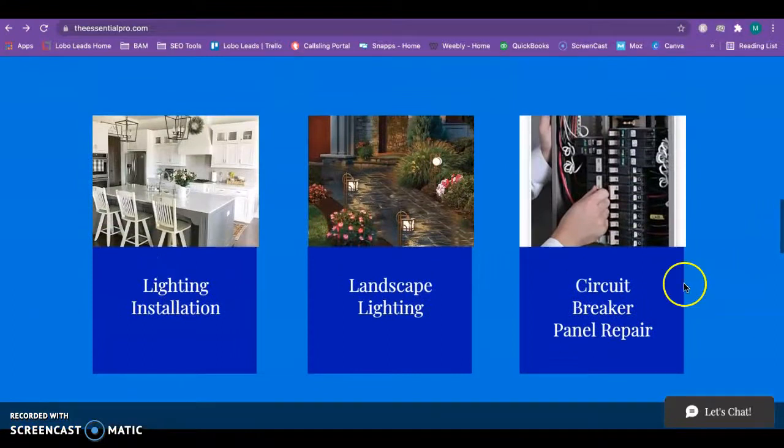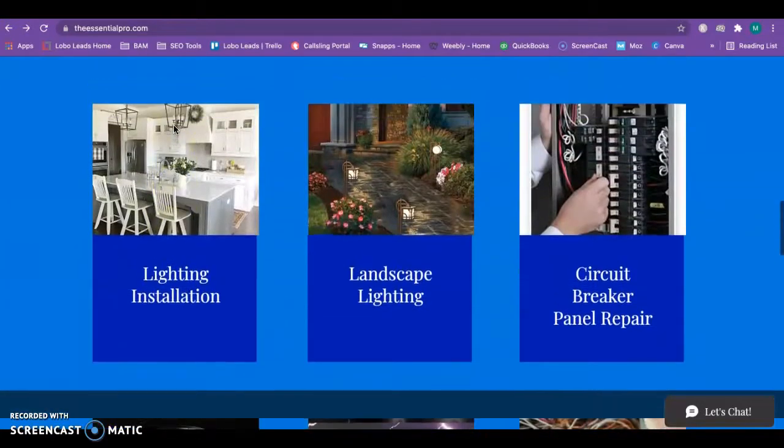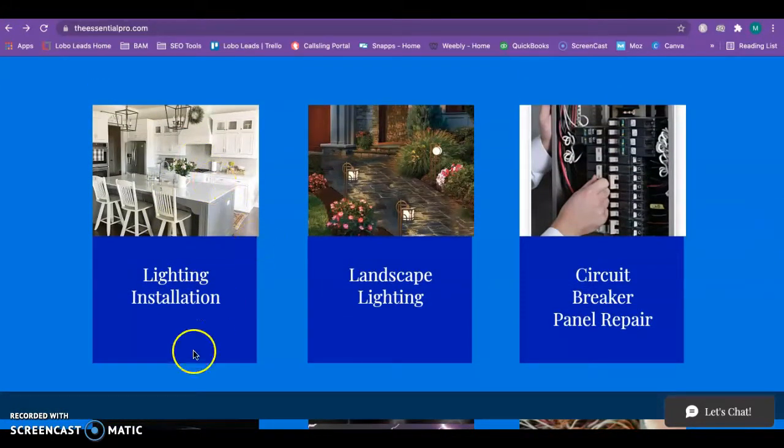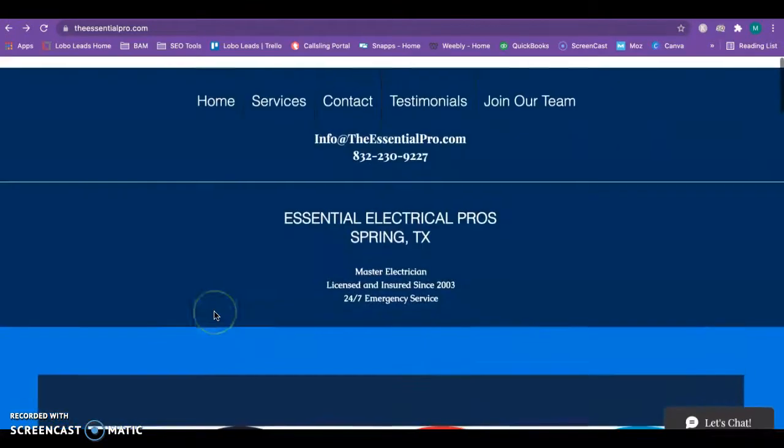Another recommendation I have for you is, I see how you have some services listed right here. Internal linking within a site is always really great. So let's say you have lighting installation here, and somebody's looking for that. They could click on it right here and go to another service page that has lighting installation and gives a breakdown of what you guys do, what you offer, and just more info in general on that service specifically.